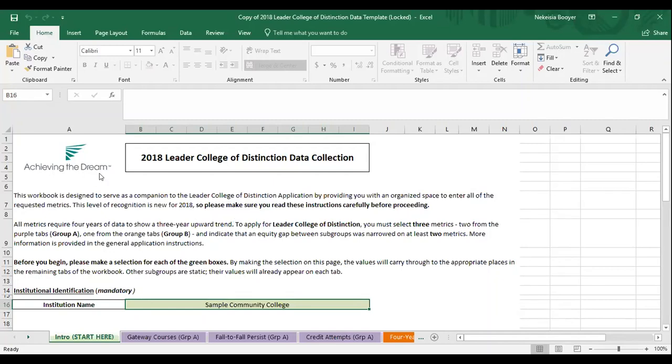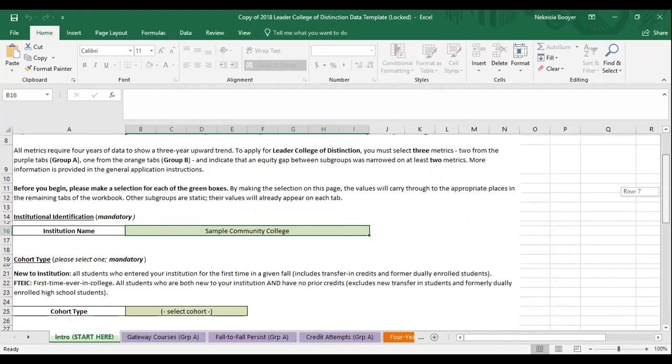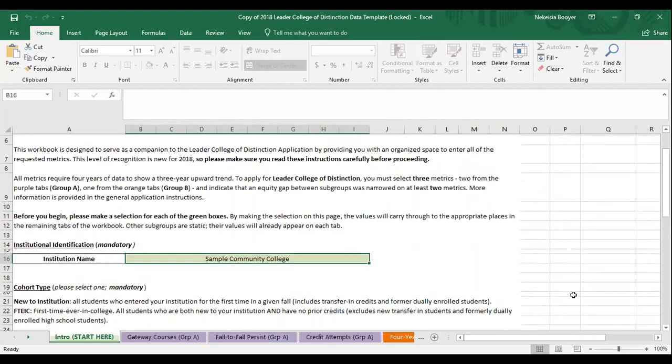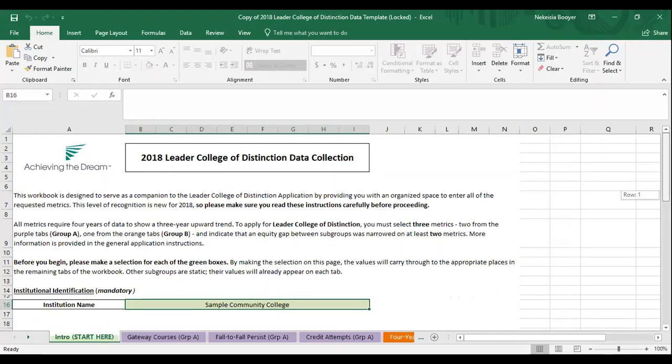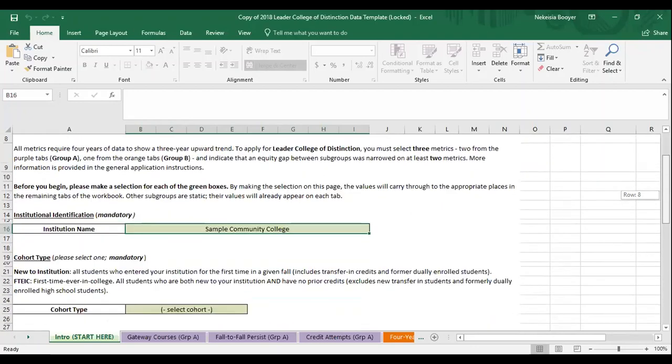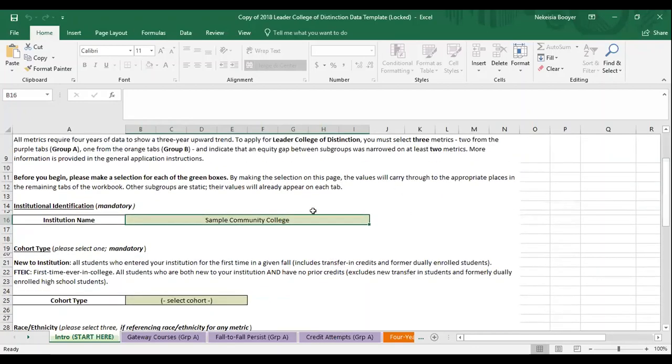All right, so we have the data template here, and hopefully we're not getting any notes to say people can't see this. So we have the data template. You'll see this is the first page that you come to when you open it up. This is where it says Sample Community College, please change it.